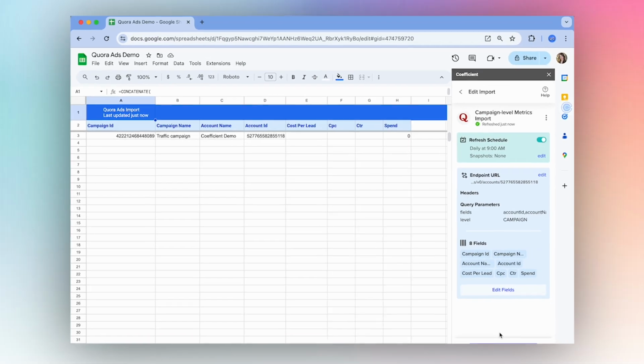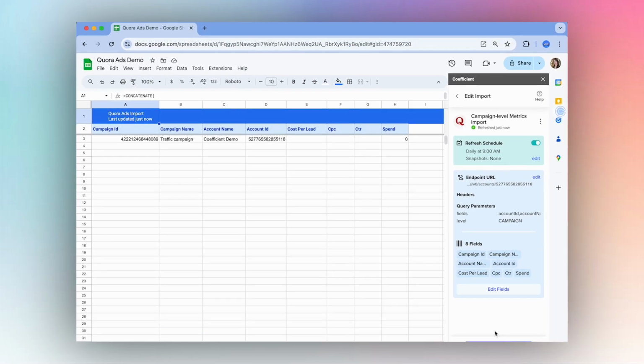Now that you know how to get started, you can begin pulling in your own Quora Ads data to analyze your ad or campaign performance alongside other platforms.